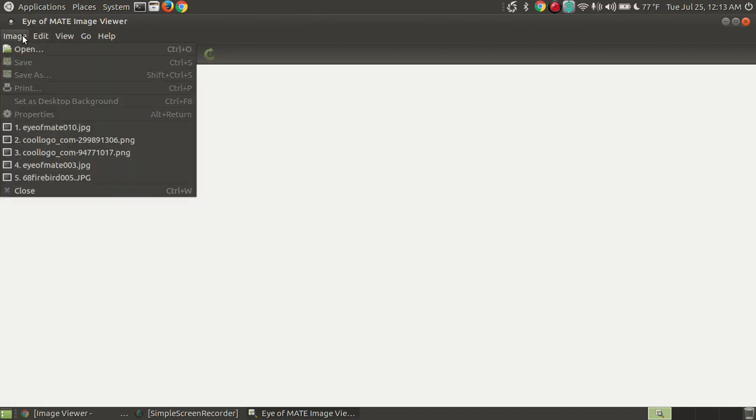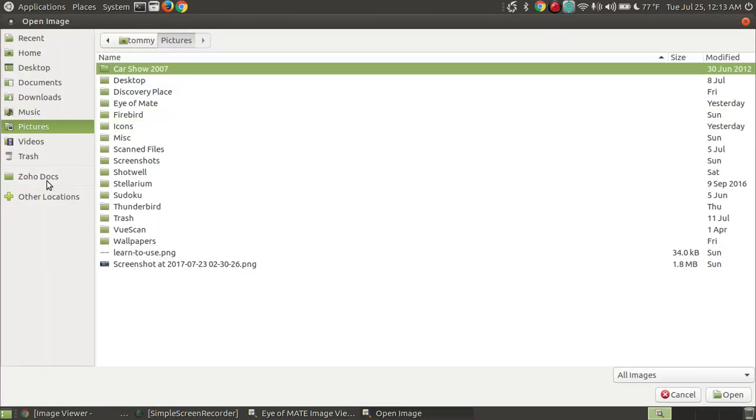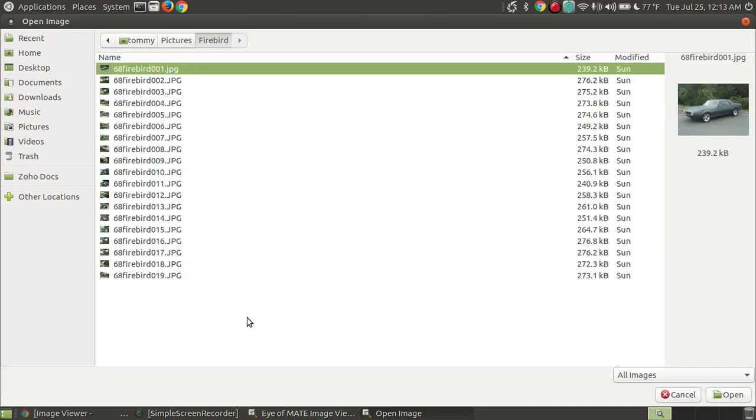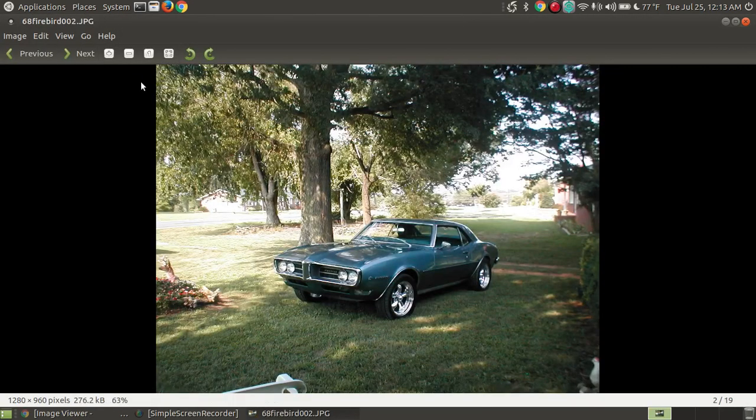All right, let's go and open an image. If I click on the image menu and choose the open command, then I'm going to be in my picture folder. If I go to my Firebird, my 1968 Firebird, now I'm going to deliberately skip the first image, and I'll show you why. I'm going to double click the second image. Now as you can see here, the name of the program has now been replaced with the name of the image. Now if you look below the menu bar, we now have what is called a toolbar, which we had earlier before I opened the image, but now the toolbar can actually work.